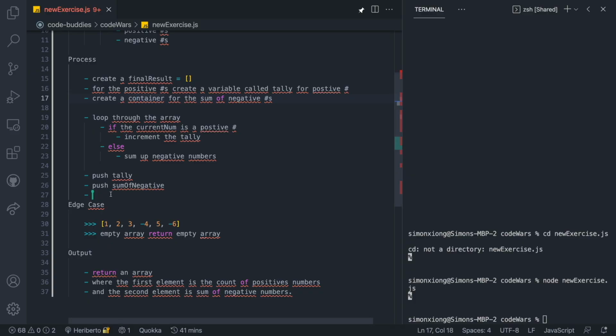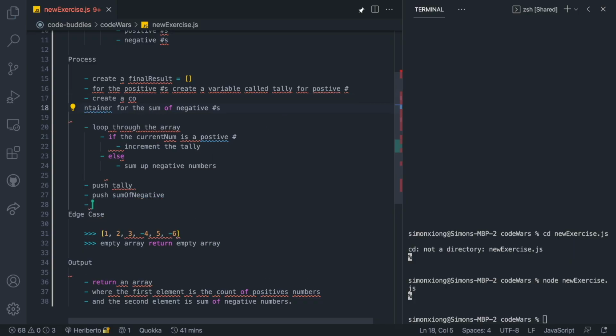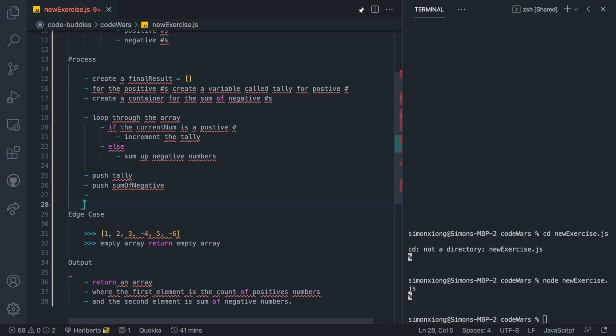I just wanted to get some clarification. So yeah, we can push. After we get the tally of all positive numbers and the sum of all negative numbers, we can just push. Tally first, since it goes in the 0 index. Then we push the sum of negatives, and it goes into the first index. Something like that. That's my first approach. There's probably other ways, maybe doing some magic inside the loop. But I'm gonna try this first, and if it doesn't work, we try something else.